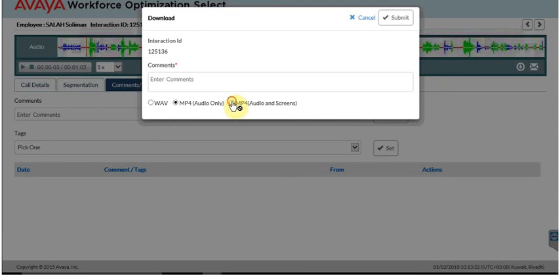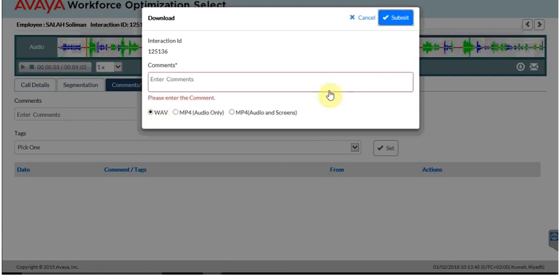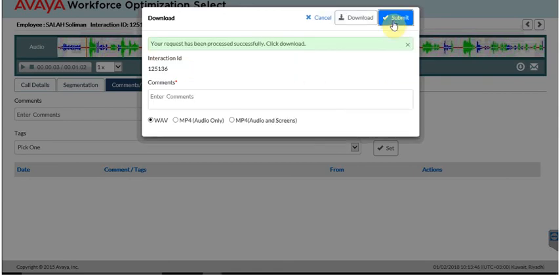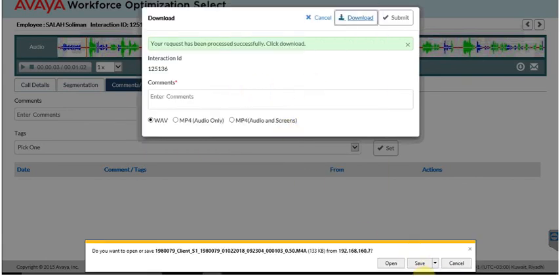If you have screen also, you can click on the screen, and then you should be able to download it. So you select wave and then submit. Just write something, test, submit, and you can click download, and then you should be able to download the call, as you can see on the blog.